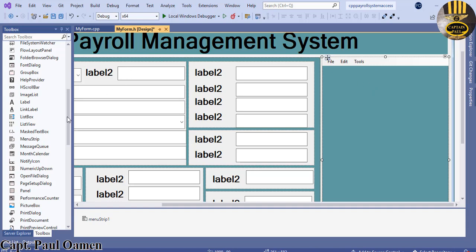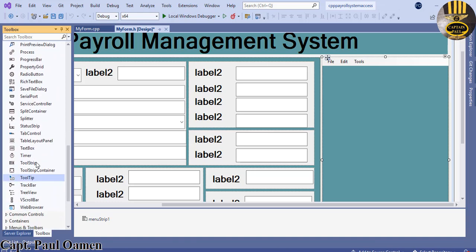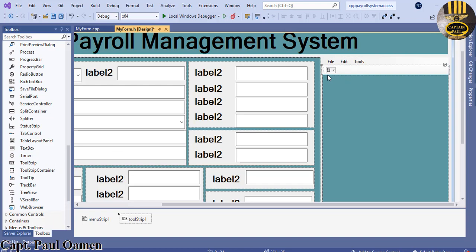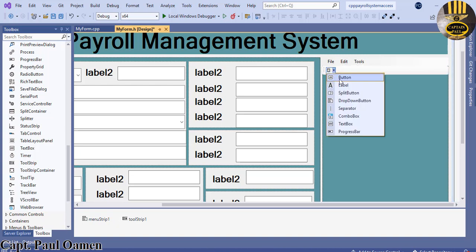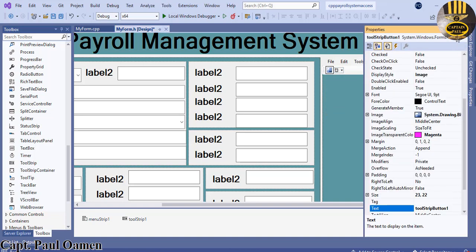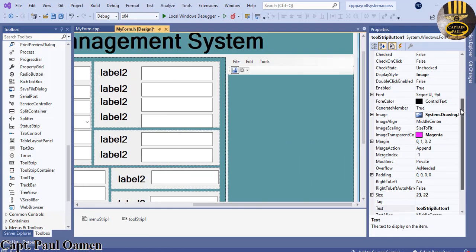Now the other object we're going to be adding is the tool strip, this very one. Double click on that. There, that is it right underneath there. And as for the tool strip, here I'm going to add open. So let's click on that. Select the button. I'm going to need the properties. Pin down the properties. Okay, so make sure the button is selected.